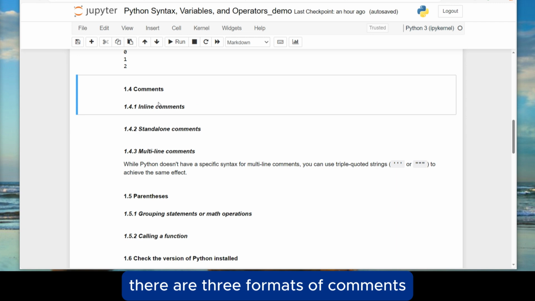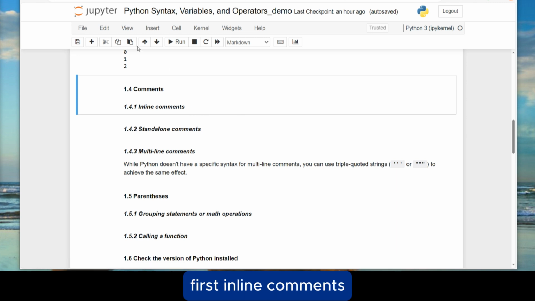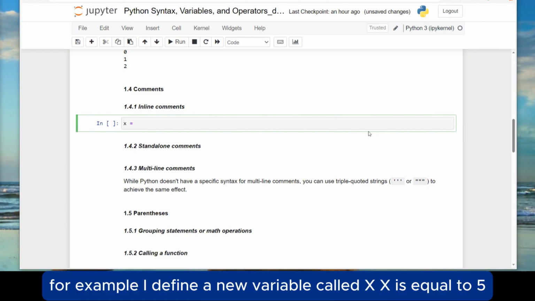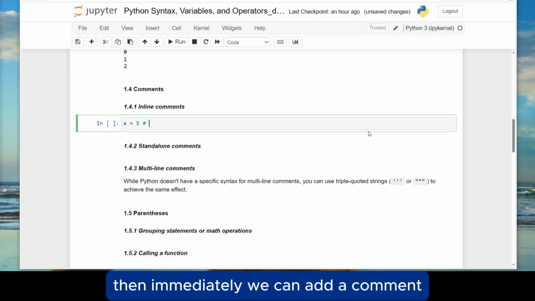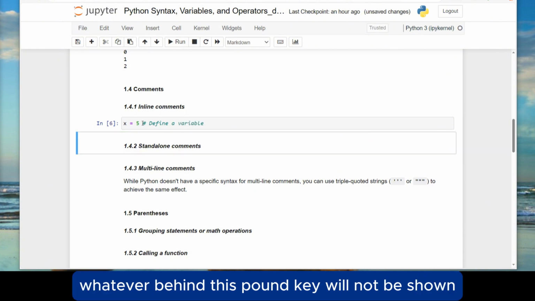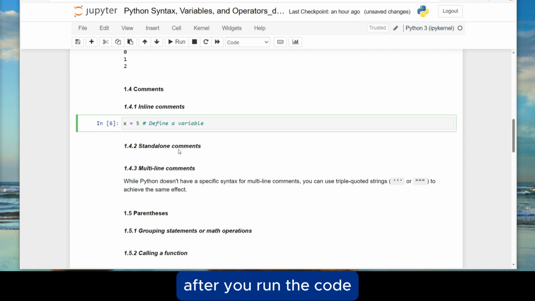All right, next, comments. There are three formats of comments. First, inline comments. We have seen examples previously already. Let's just review it. For example, I define a new variable called x. X is equal to 5. Then immediately we can add a comment: define a variable. And then you see whatever is behind this pound key will not be shown after you run the code.